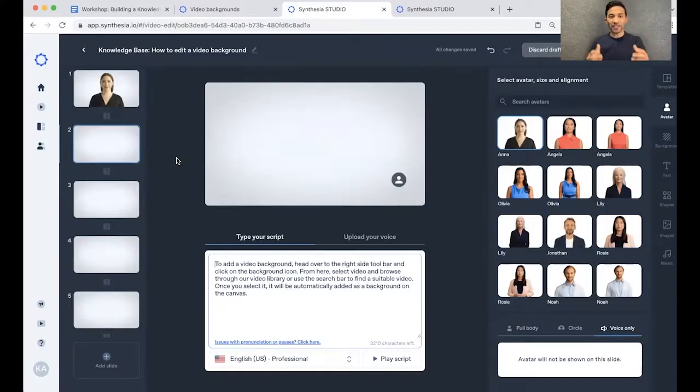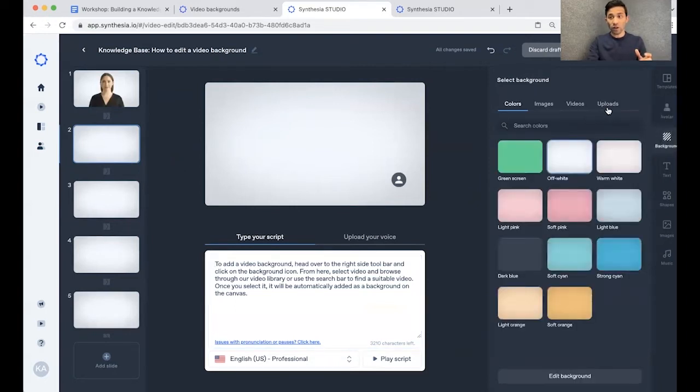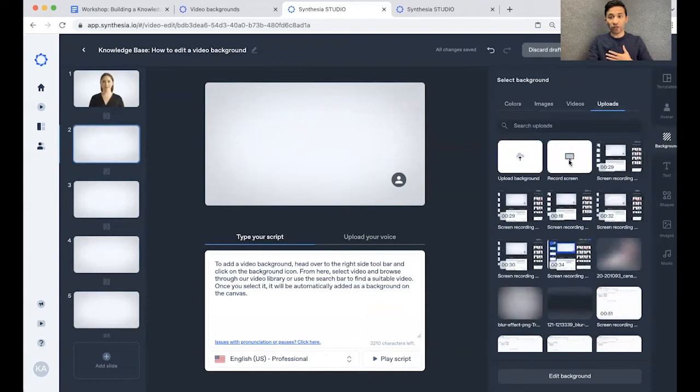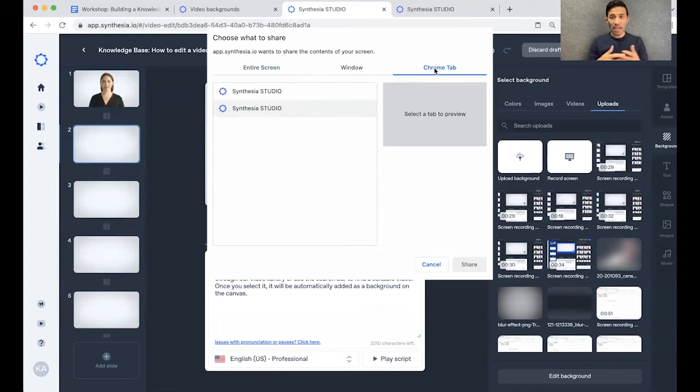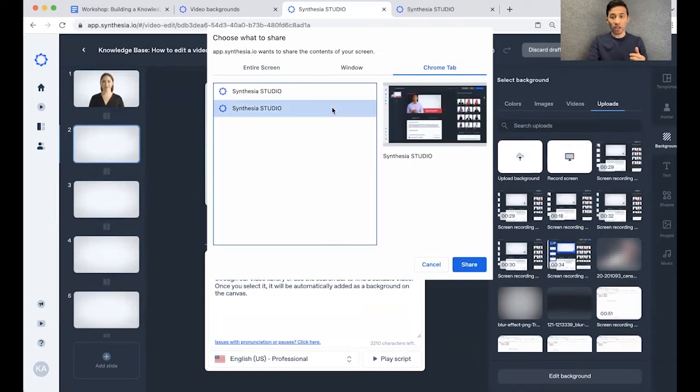All right, in this next step, we're going to be adding our screen recordings to show off what our script is saying into our Synthesia Studio video. So I'll be going into background, I'll go to upload, and I can use this record screen button, which brings up a menu that you see here, and I'll be selecting the tab that I want to record. So in this case, I'm going to be recording another Synthesia project. So I have it queued up here on our screen, and when I'm ready to start recording, I'll hit share.